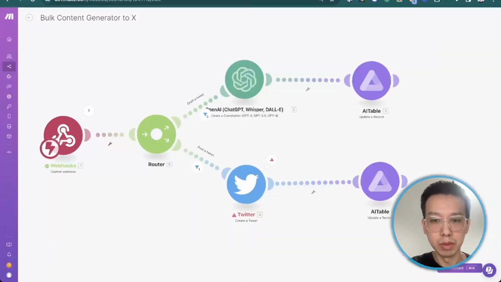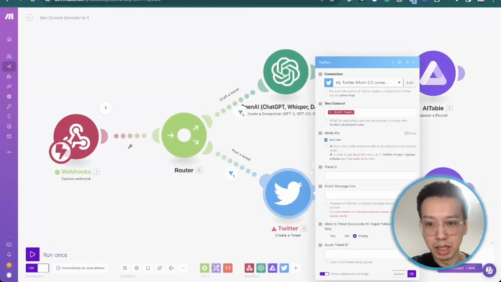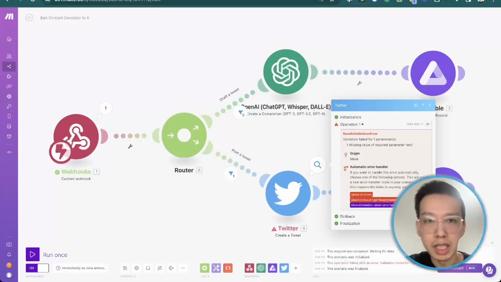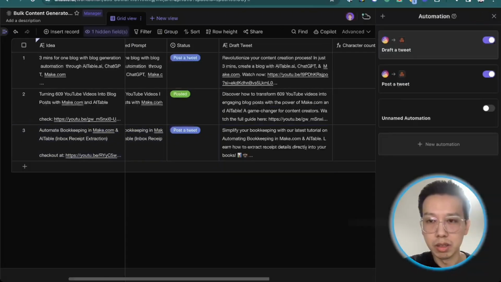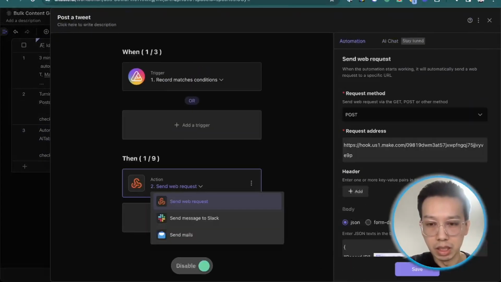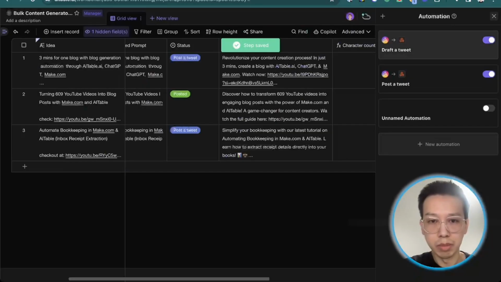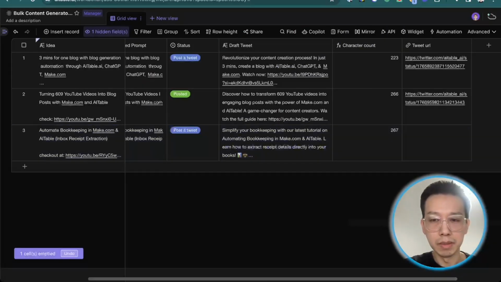Oh, okay, something is wrong here. Maybe I changed something here. Let's see what happened. Missing value, required parameter tag. Oh, okay, I know what happened. In this automation, maybe I need to, here, because I just now changed the name. Draft the tweet here. Should be okay this time. Post a tweet. Is it okay?